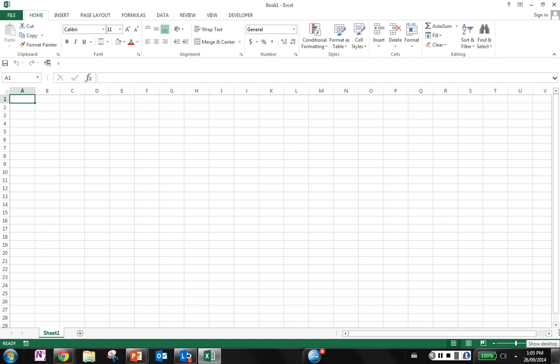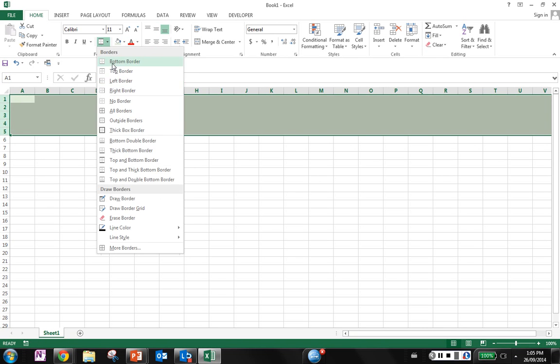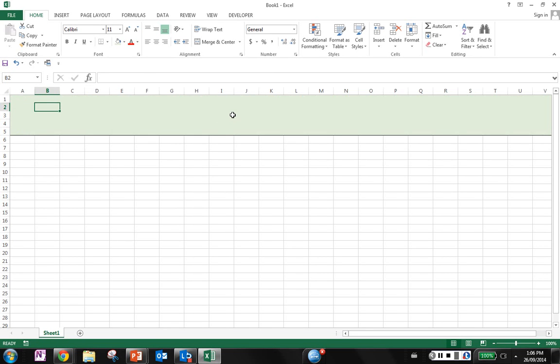And what we're going to first do is, like many of our models, set up an input area. And so what I'm going to do is I'll just shade it light green, and I am going to put a bottom border on it. I will go to cell B2, and I am going to enter in input area just so that we know what this region is up above here. And I'm just going to leave it blank, and we'll add the variables later on.